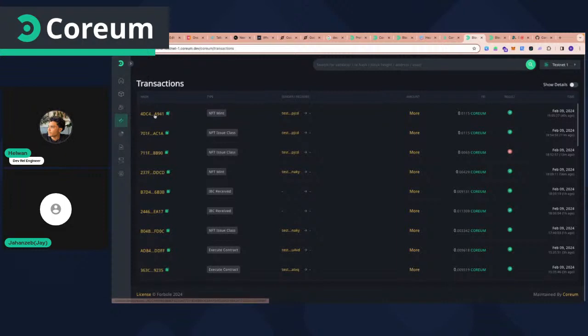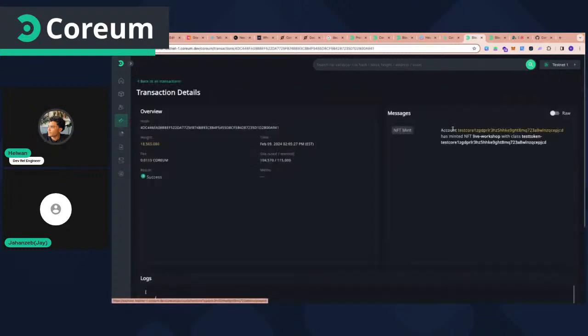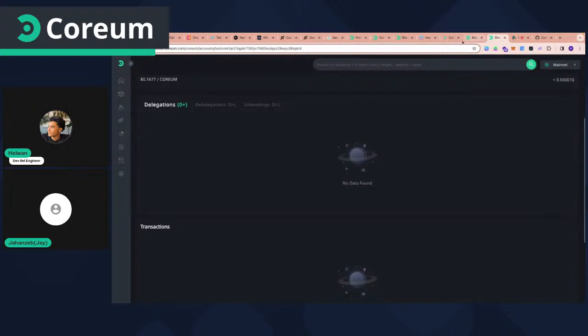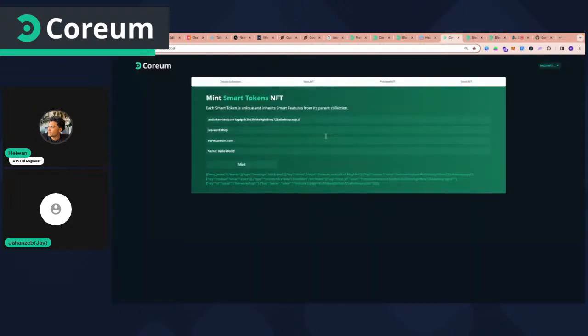Okay, so we do have NFT mint right here. And my account has minted an NFT called Live Workshop, and that is part of this class. So it means that this NFT will inherit the burning and freezing features that we set when we created that class. Okay, so that is done, mint.